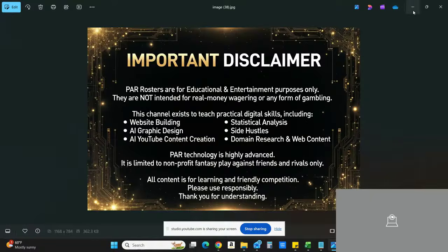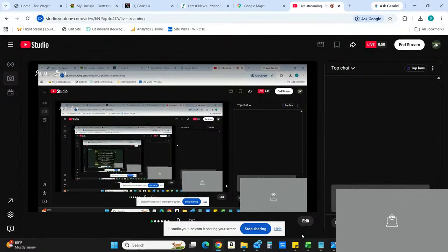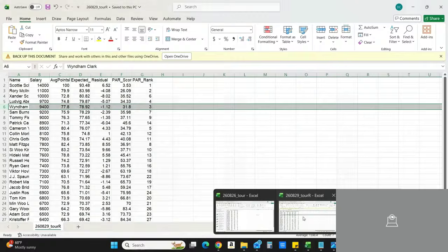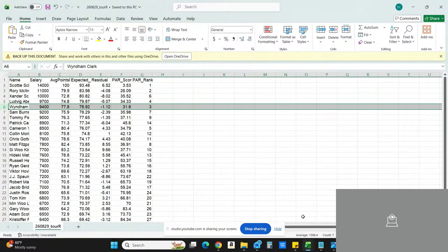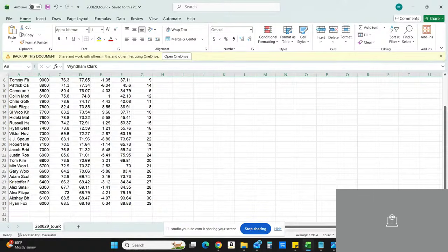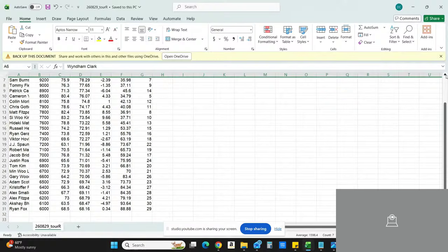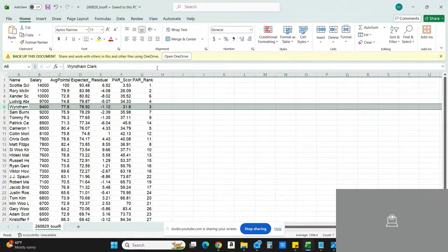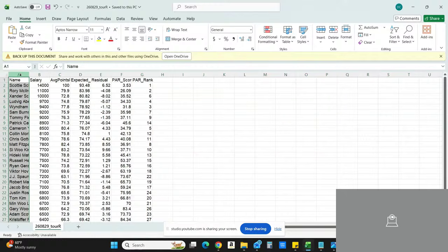So with that being said, let's get right into our PAR roster that we're releasing. This is for the Tour Championship FedEx, a limited number of players in this event. There are 31 listed on the roster of those that move on to the next round. Basically, this is a freshly uploaded roster, and we're going to take a look.